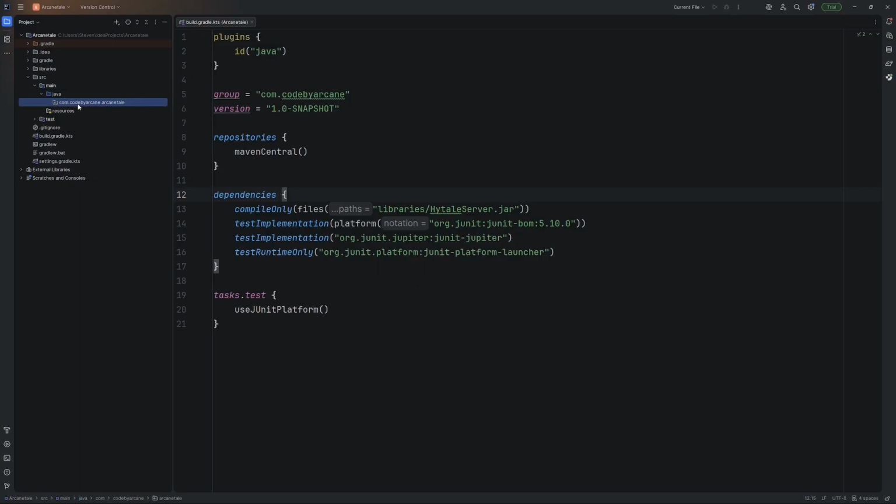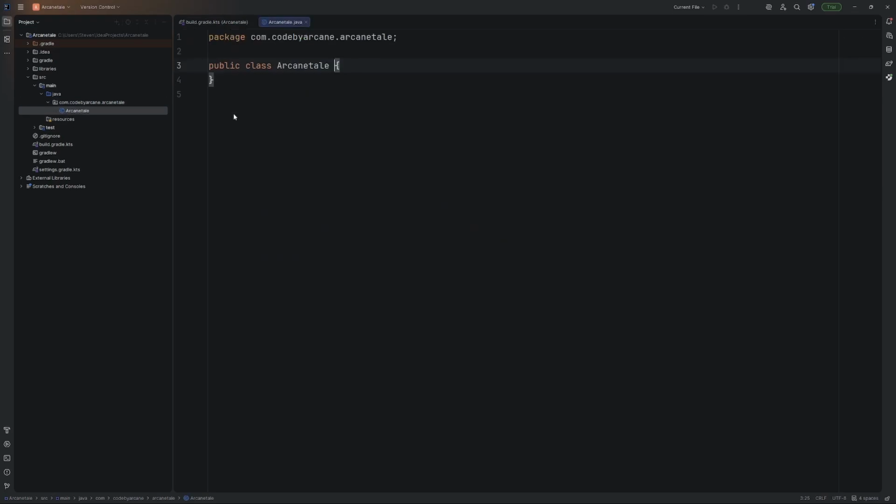And then you're going to basically make what would be called the main class, where the plugin is essentially going to start. So right click in here, go to new Java class, and then type in ArcaneTale and press enter. Again, this class should be named after the project pretty much.